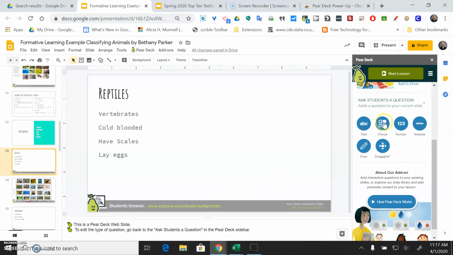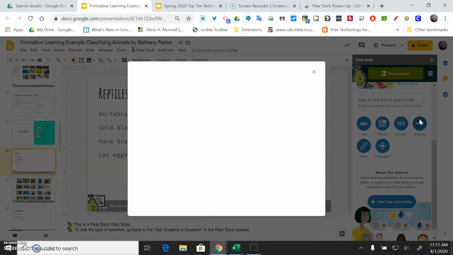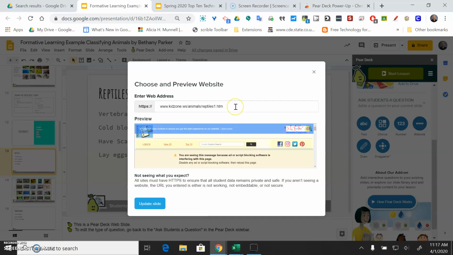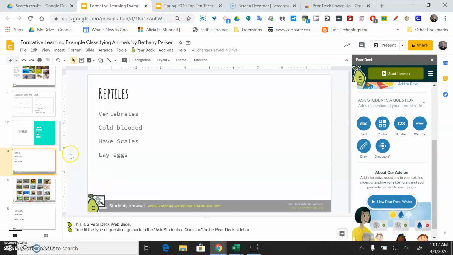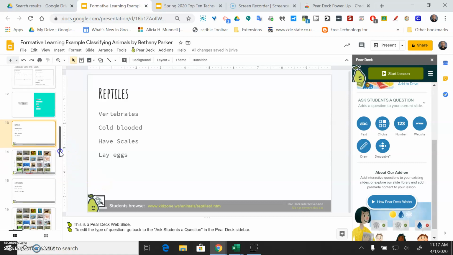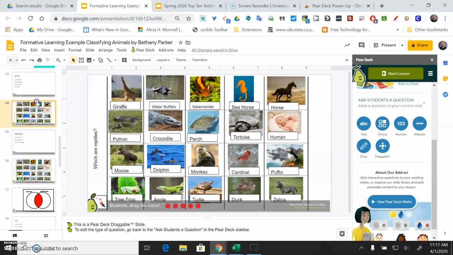That is a website type of question, and you just paste in the URL and it will give you a preview of what that looks like. Not all websites work, so you may need to experiment a little bit. I think the last time I tried to embed National Geographic, maybe it didn't work, but I can't remember for sure, so check that out.